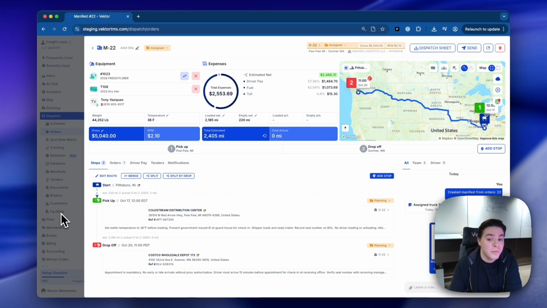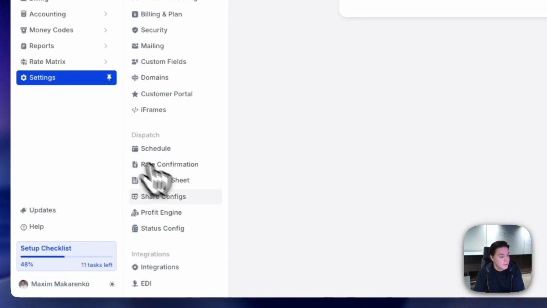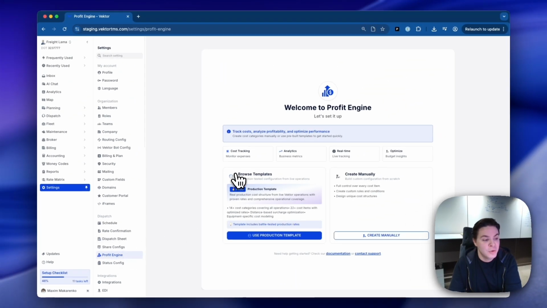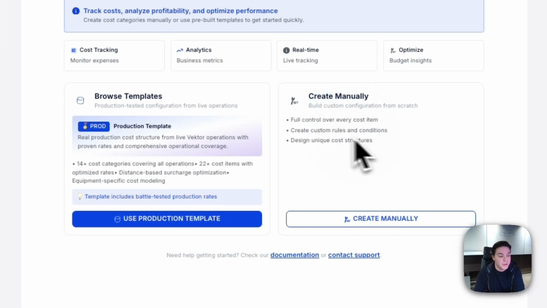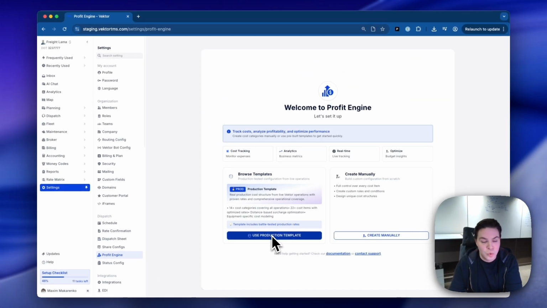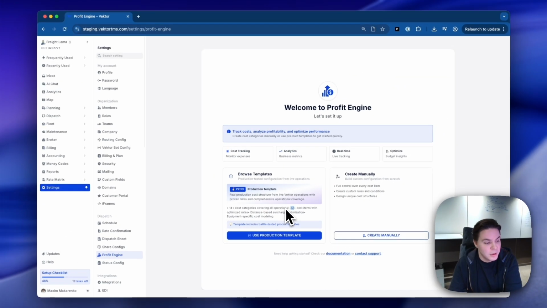Every operation has fixed costs, for instance maintenance, tires, back office, and until now it's been impossible to track per load, but with Profit Engine we can calculate true per mile costs and apply them dynamically. To set it up, we'll go to Settings, go to Profit Engine, and you can either use our default production template or proceed by creating your cost items manually. We recommend using our production template as the foundation for your cost items, as it features 22 cost items already pre-configured for multiple use cases.